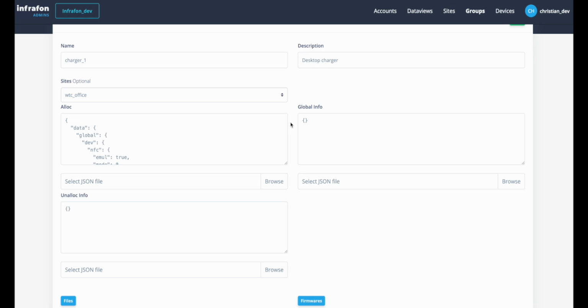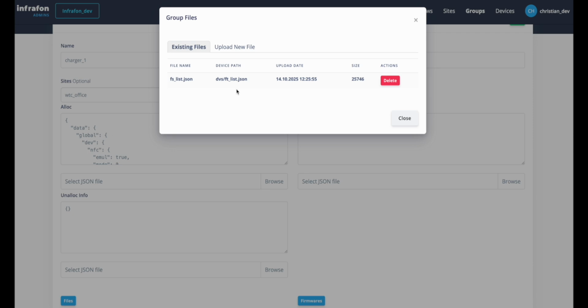So let's say we have a group which we want to put certain data views on, in the allocated and the unallocated state. If you don't know about the states, go look at a video or the documentation explaining those states. For now, we can change the alloc data here. We can upload files or edit them directly, and we can insert a global config. And also additional to that, we can upload different files.